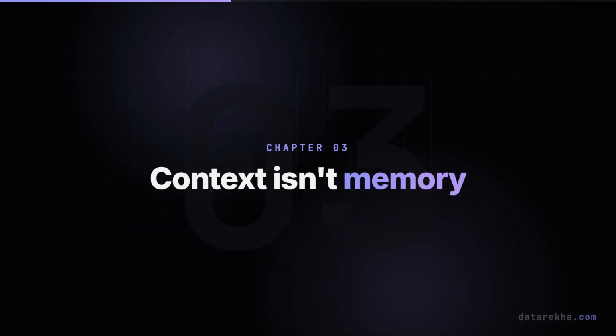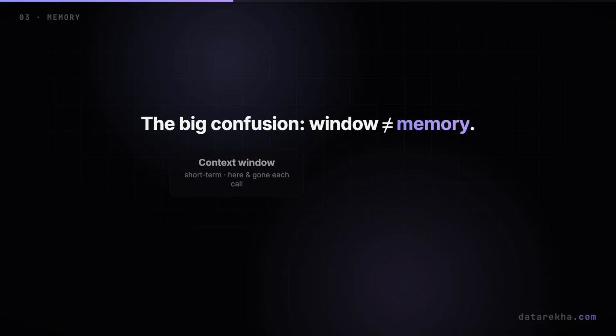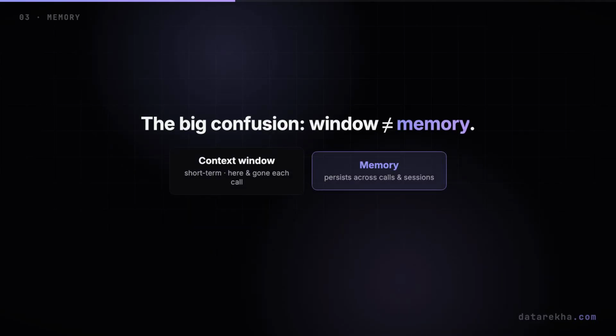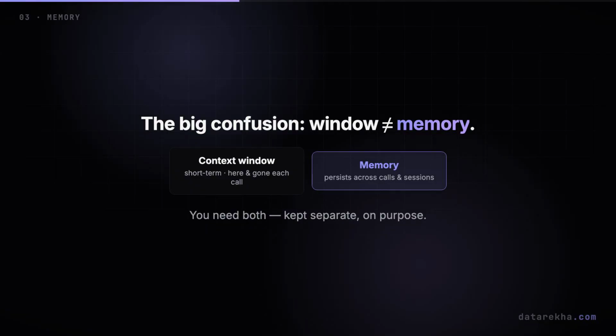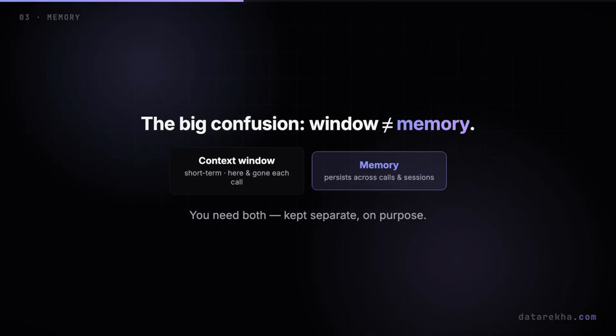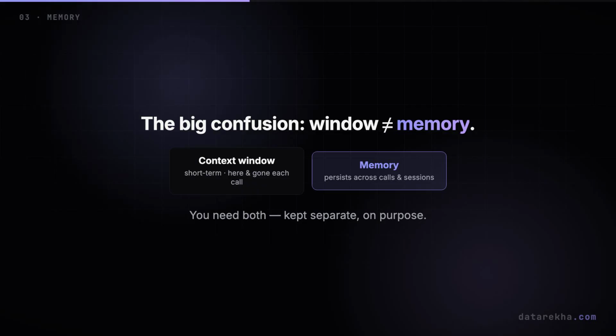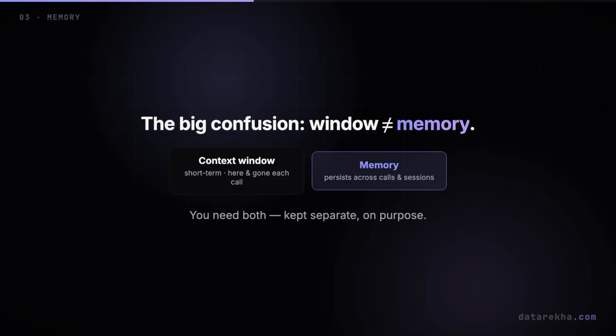Context isn't memory. This brings us to the single biggest confusion in the whole field. People use context window and memory interchangeably, and they are not the same thing at all. The window is short-term, the temporary working state, here and gone with each call. Memory is what persists across calls and across sessions. And to build anything real, you need both, kept separate on purpose.